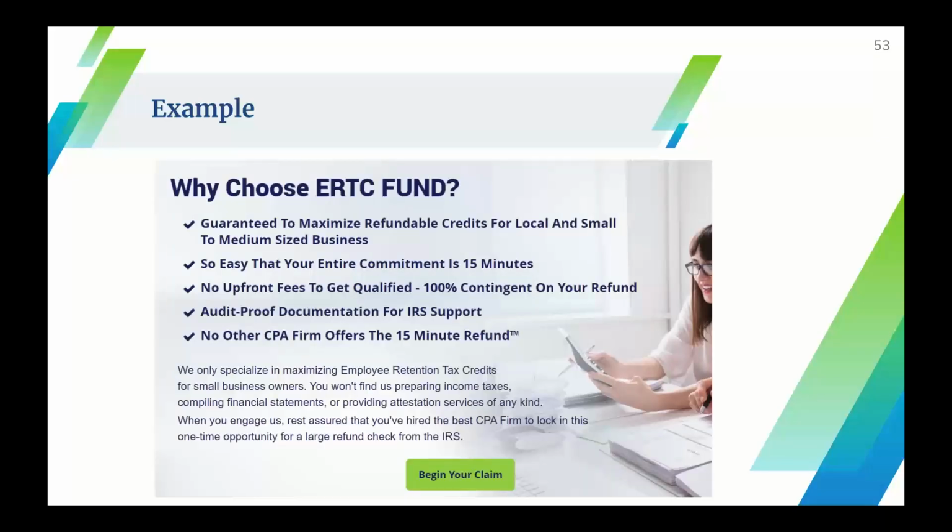So here's an example. Summarize with bullet points. Begin your claim, call to action, nice font. Does that make sense? You guys see that information on a website needs to be summarized, nice font, with a call to action. Simple, correct? You just have to know it.